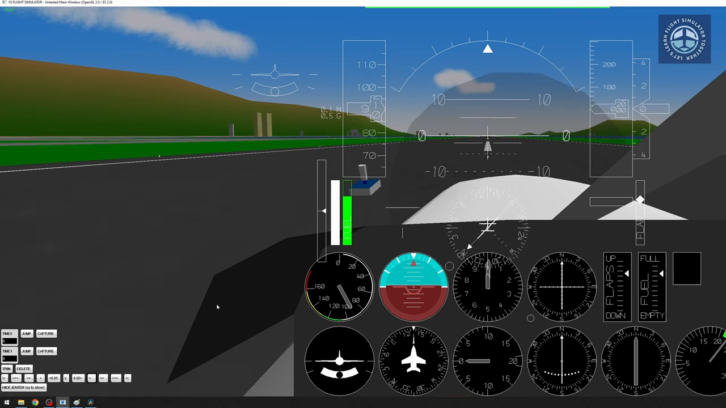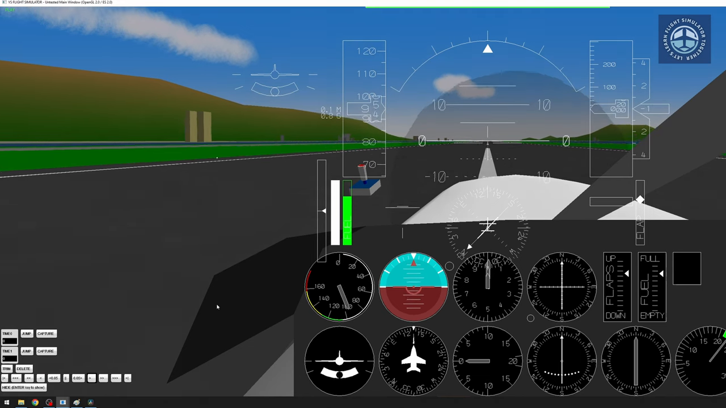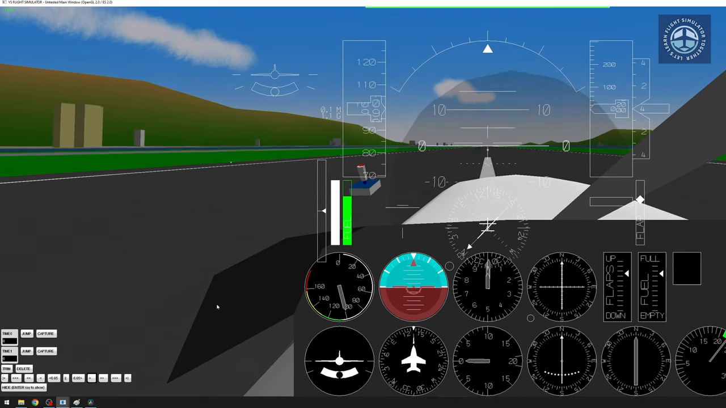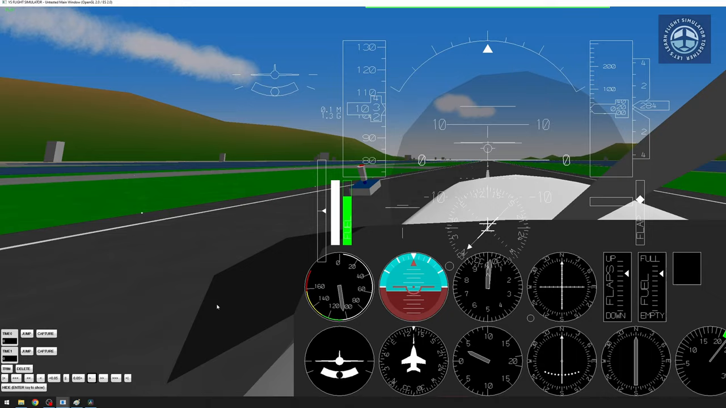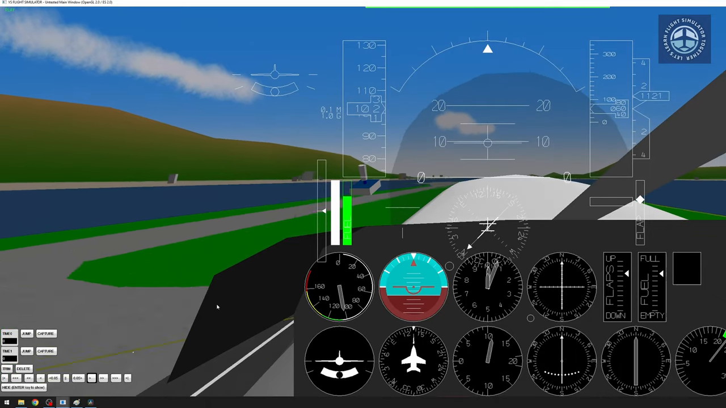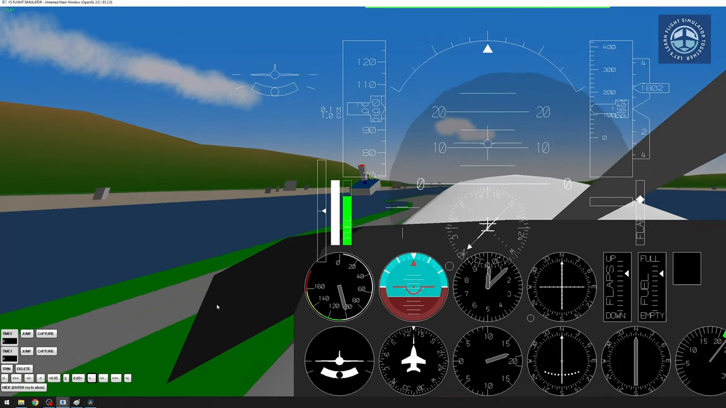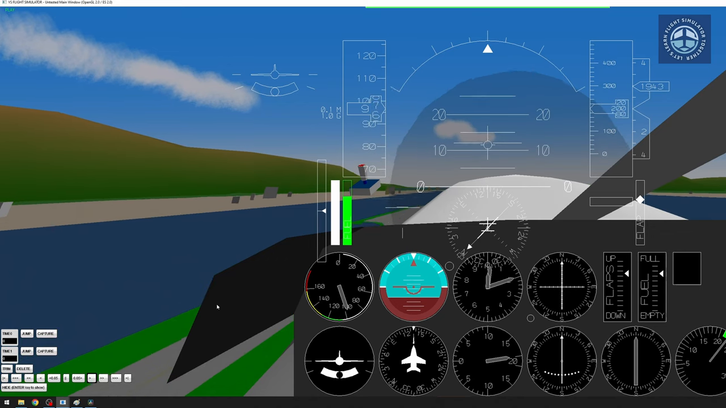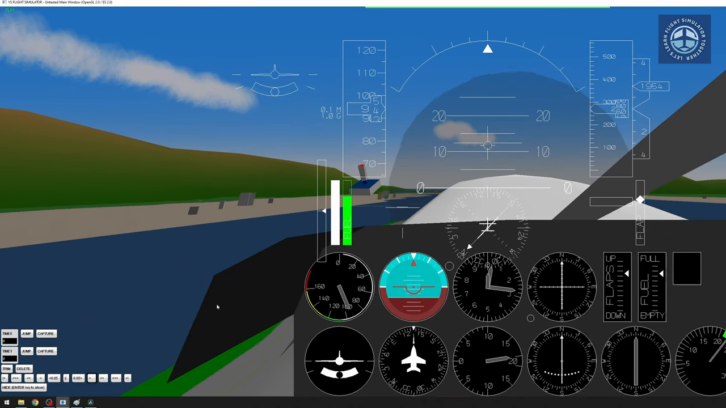When you push back on your control lever, it pushes your elevators up, raising the nose of the aircraft. At the correct speed, the aircraft lifts off the ground. We will learn more about the takeoff speed in future videos. For now, just remember that your aircraft needs to be fast enough to be able to take off.